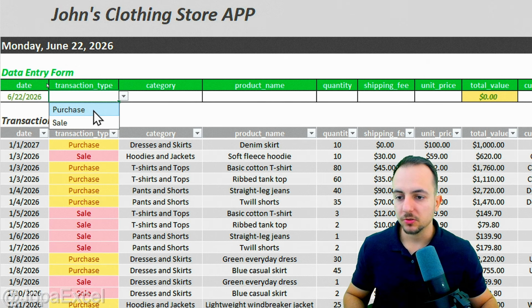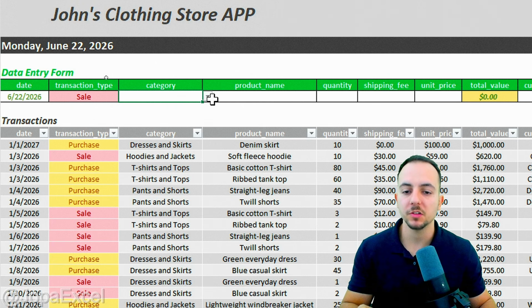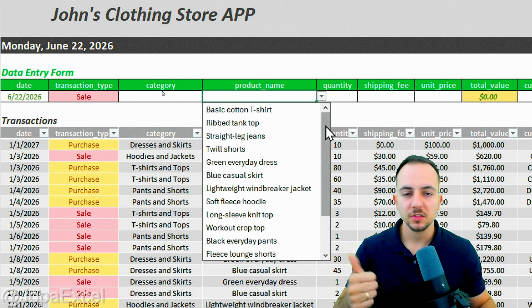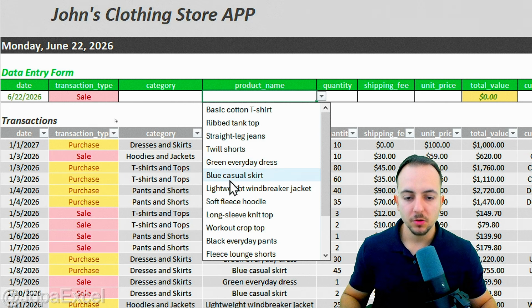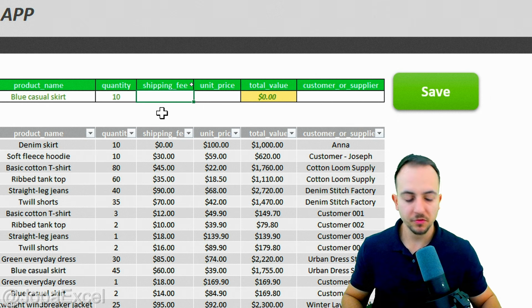I can choose a transaction type, either purchase or sale, but for sure you can create your own form in Excel, because this is the purpose of this video. You are going to learn how to do it yourself for any different type of data set: sales, purchasing, HR, logistics, and so on. I'll take here blue casual skirt, and as a category, dresses and skirts. Then unit is shipping fee $30 and unit price $19.